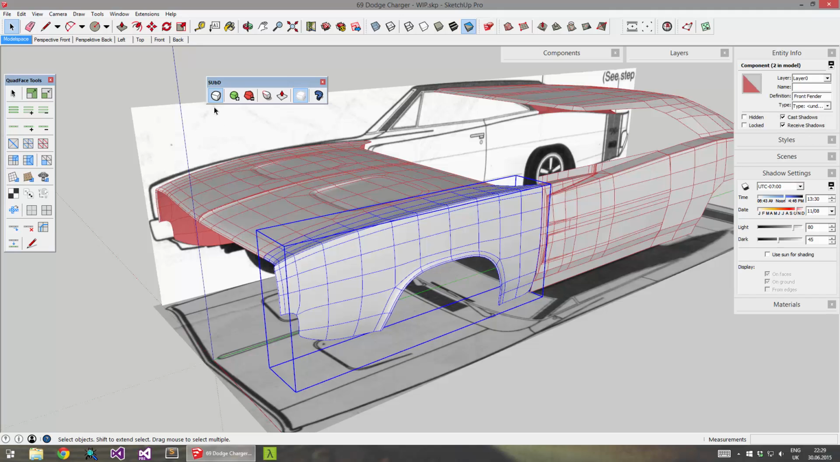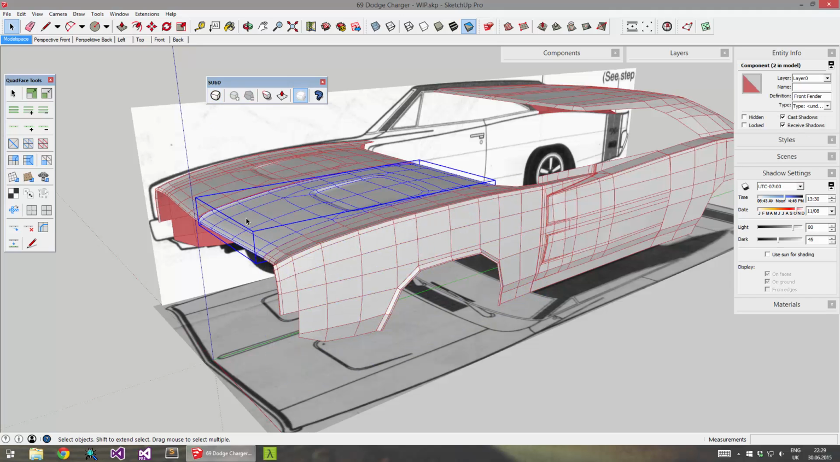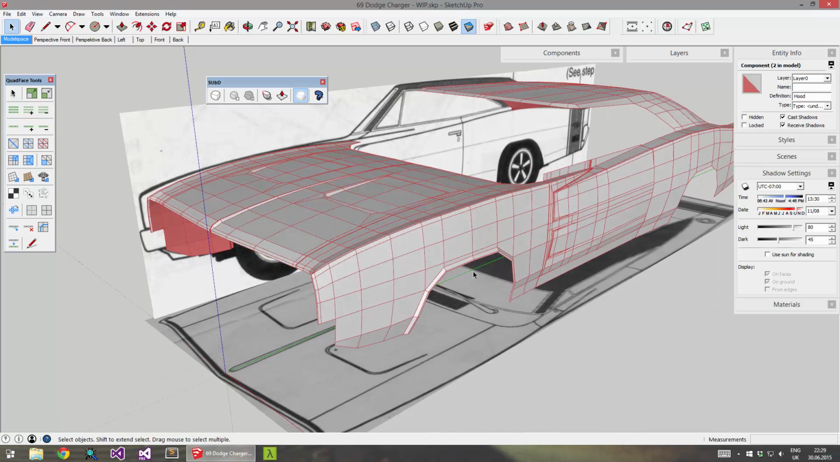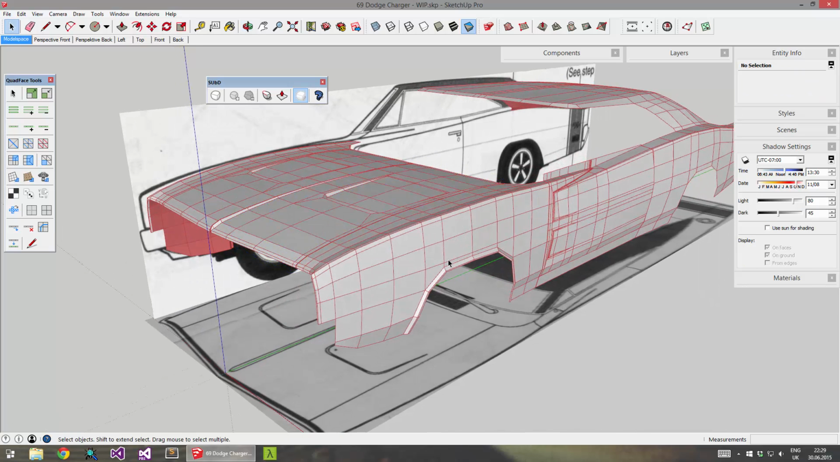Now, one thing to note about this particular model is that it's all built from quads, and that's a very important part of this extension. The subdivision algorithm here is a Catmull-Clark algorithm, and it will always produce quads as a result, and it will produce the best result when you feed it quads.